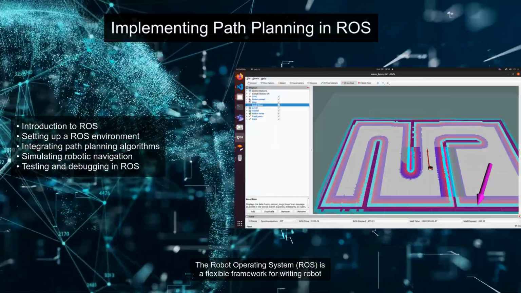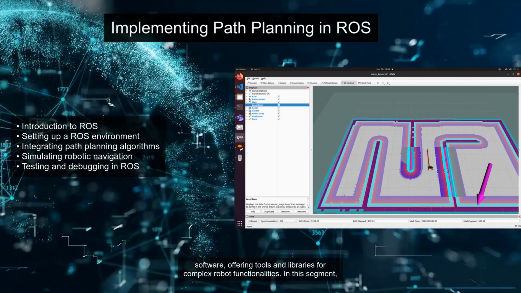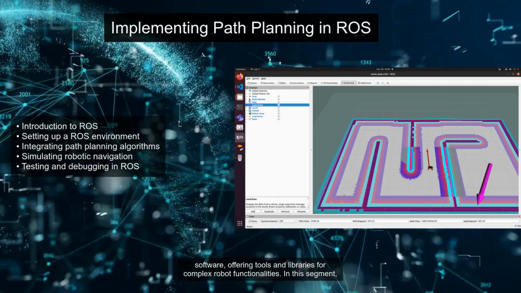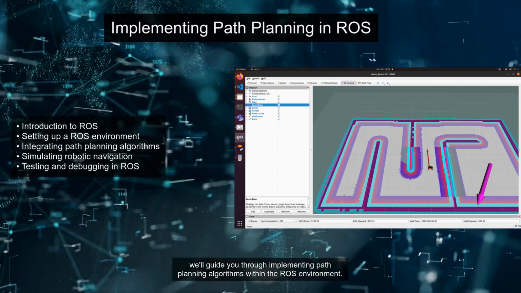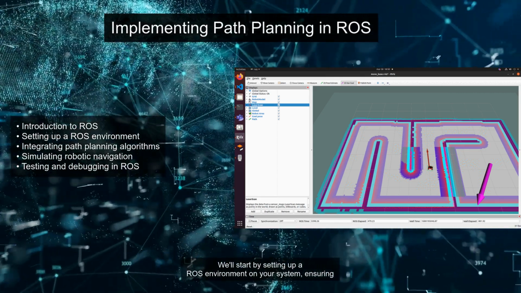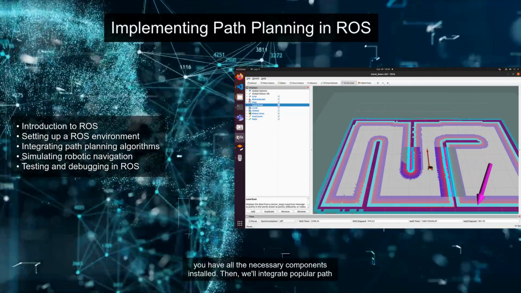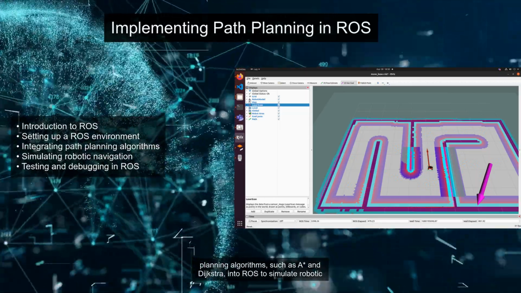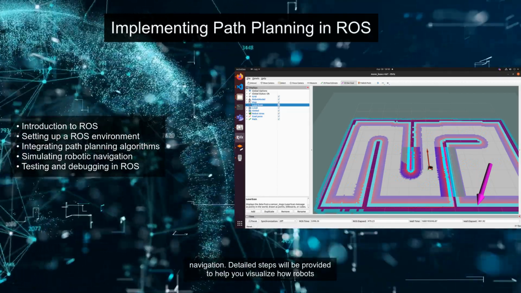The Robot Operating System, ROS, is a flexible framework for writing robot software, offering tools and libraries for complex robot functionalities. In this segment, we'll guide you through implementing path planning algorithms within the ROS environment. We'll start by setting up a ROS environment on your system, ensuring you have all the necessary components installed. Then, we'll integrate popular path planning algorithms, such as A* and Dijkstra, into ROS to simulate robotic navigation.